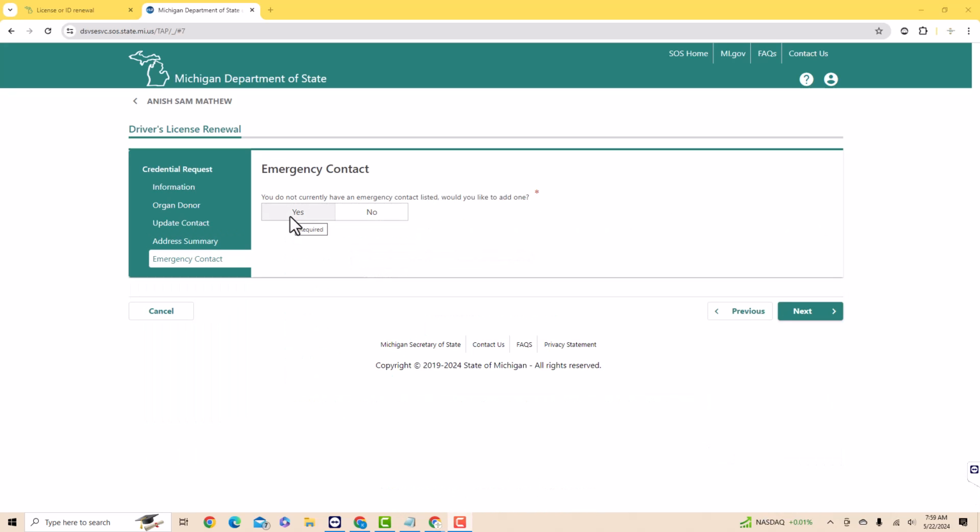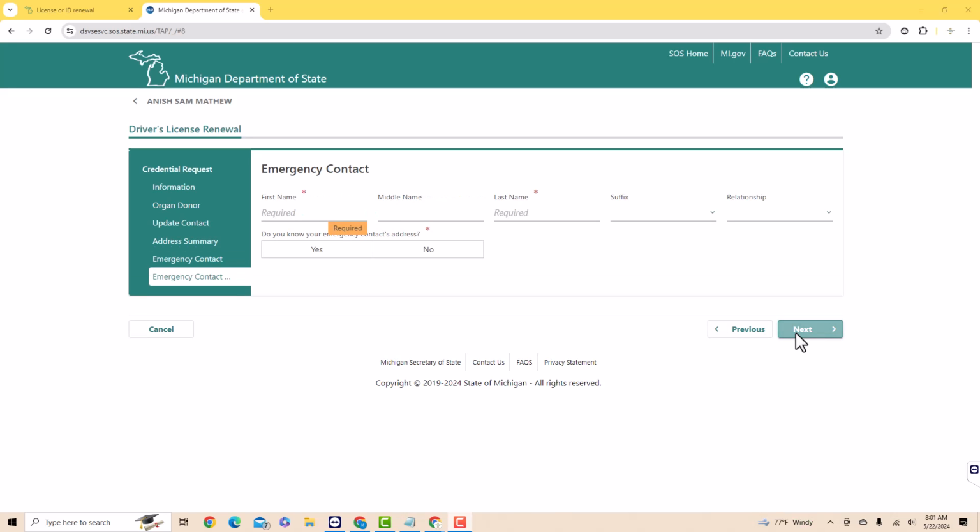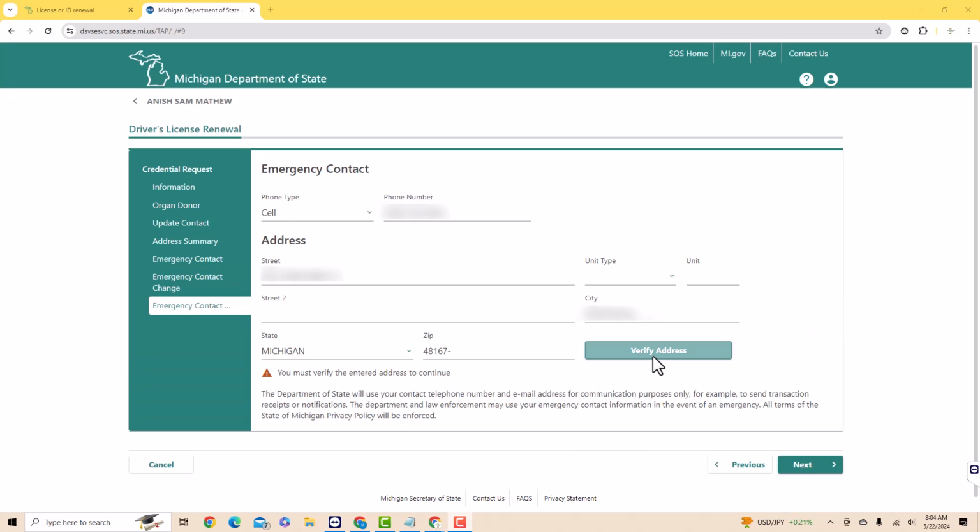If you haven't added an emergency contact and you'd like to add one, click on Yes. Otherwise, click on No. If you chose to add an emergency contact, enter the full name of the contact person and select your relationship with him or her. Then if you know the address of the emergency contact, click on Yes. And then enter the complete address. After entering, click on the button that says Verify Address. Once verified, click on Next.